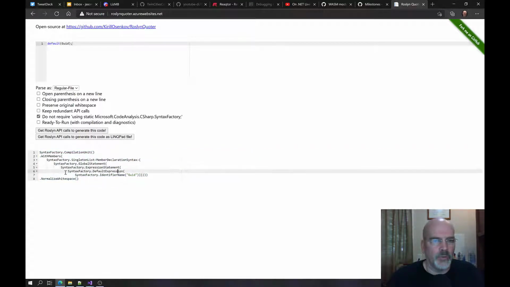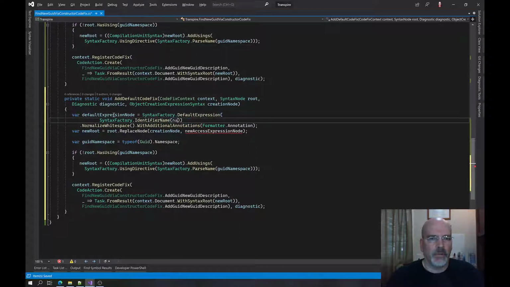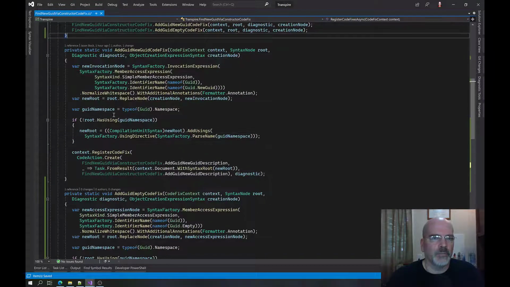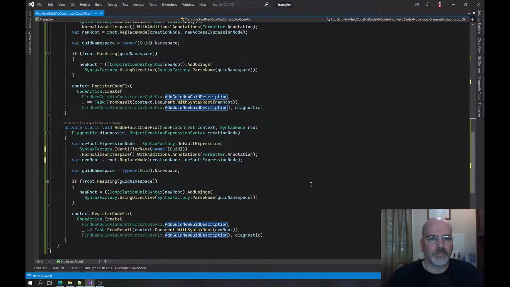And we want to have a default expression. So we want to have a default expression node. And that will be all of this. So that'll be name of GUID. Come on. There we go. Okay, and that's going to go in here. Okay, and then we also report that up here. Because we want to have three different code fixes for this scenario.